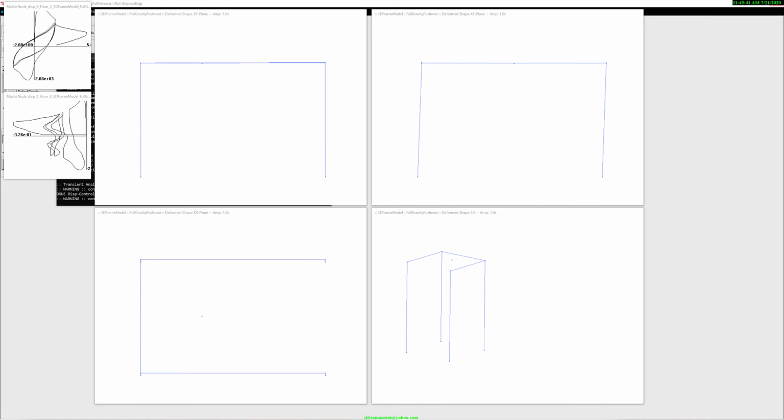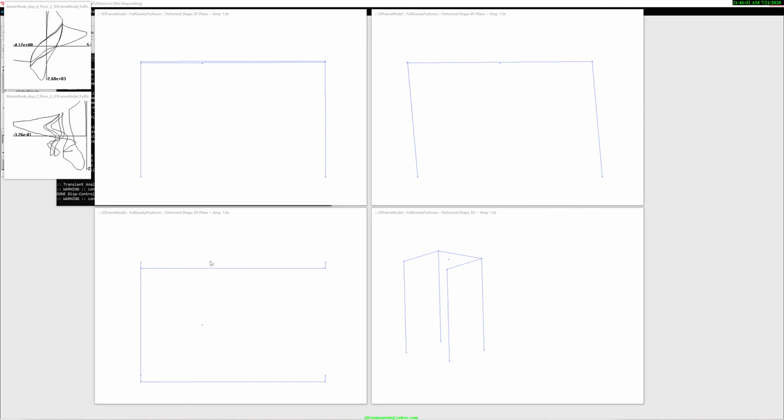Here we are at 5 inches. Interestingly, very similar behavior than we had in the 2D, which kind of makes sense. If you look at this view on the bottom left, it's actually the ZX plane, so you can watch it as it deforms from above.